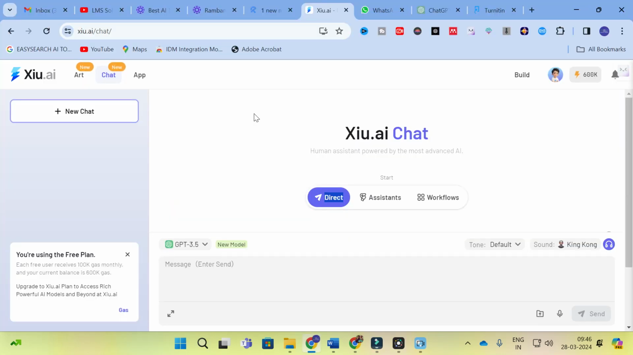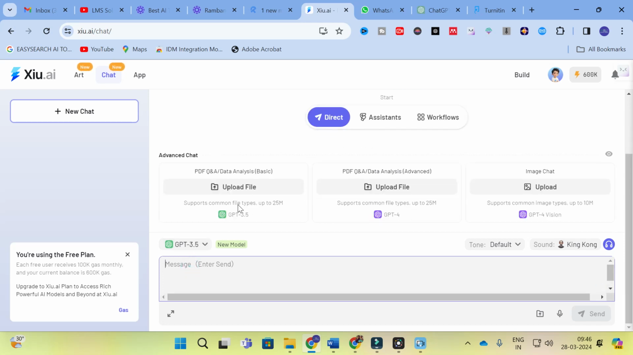Moving on to today's video, the AI tool we are going to discuss is EEW.ai. You can pronounce it however you want. This is EEW.ai chat, a human assistant powered by the most advanced AI. Here is the dashboard of this AI tool. These are the options available. Here you can use this GPT 3.5 model. In this advanced chat, you can upload a file and get the analysis, and this is for 3.5.